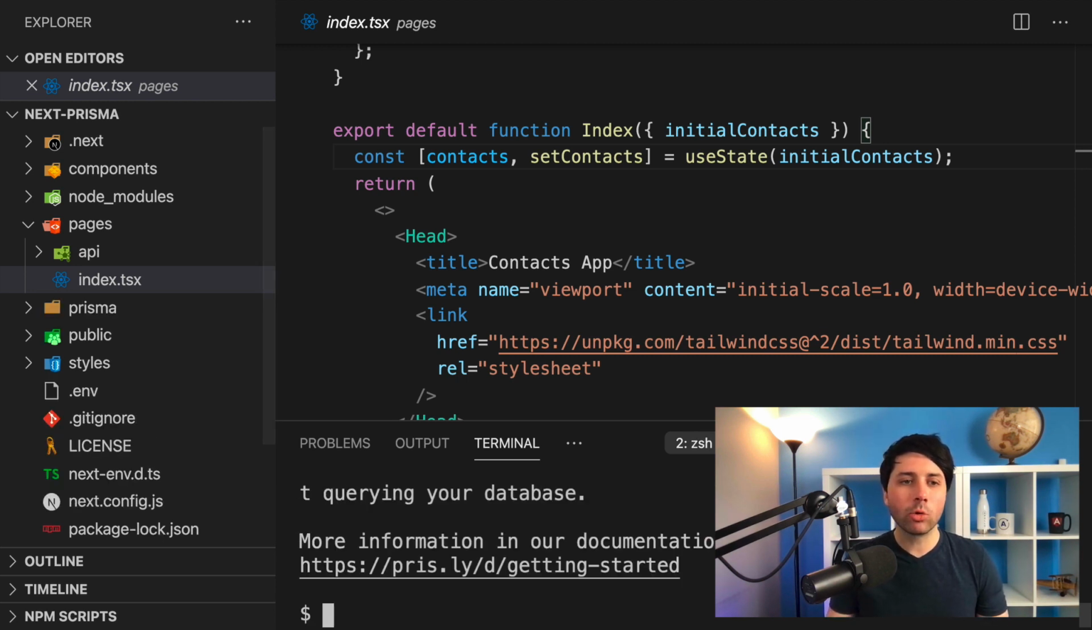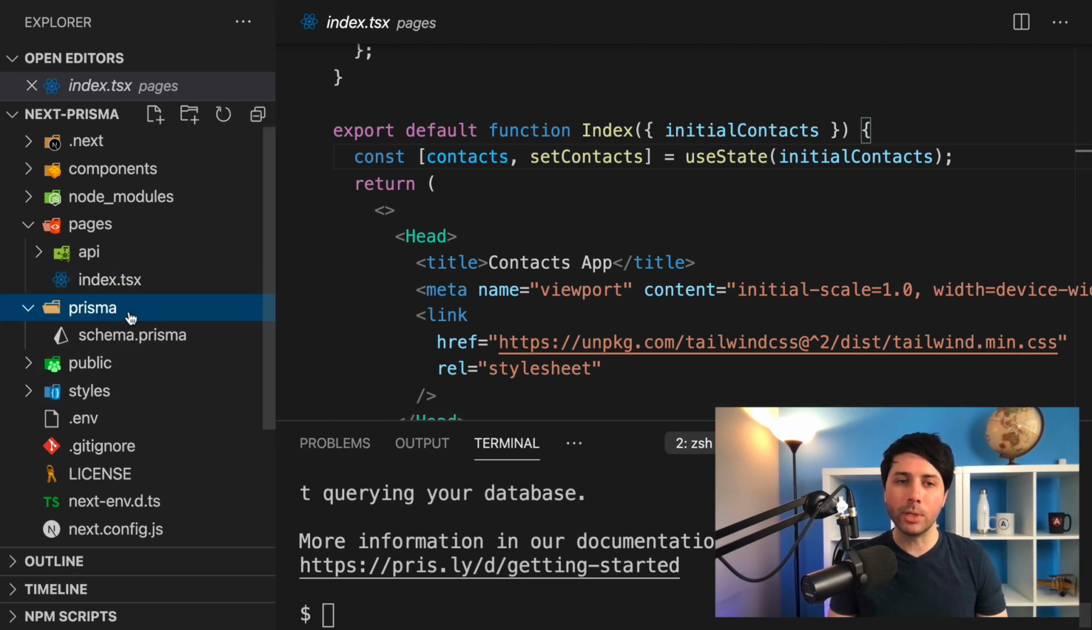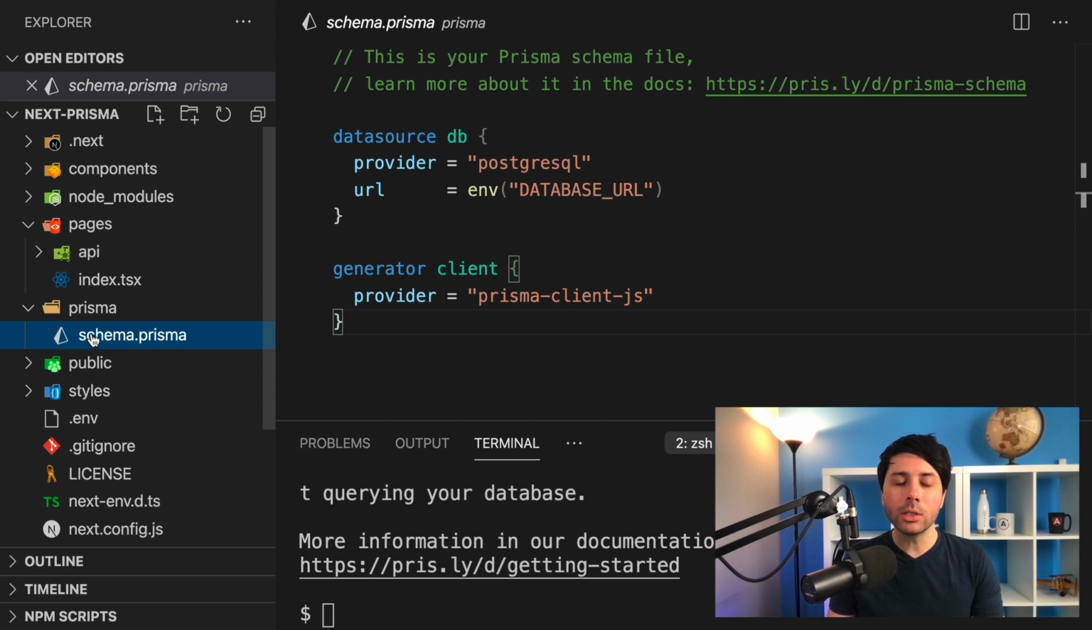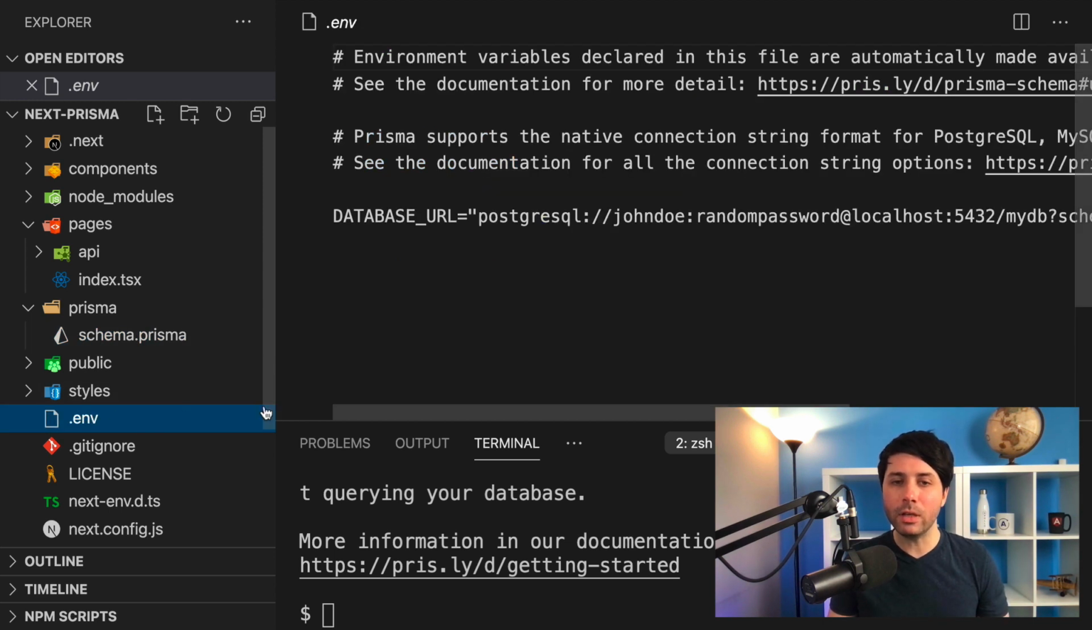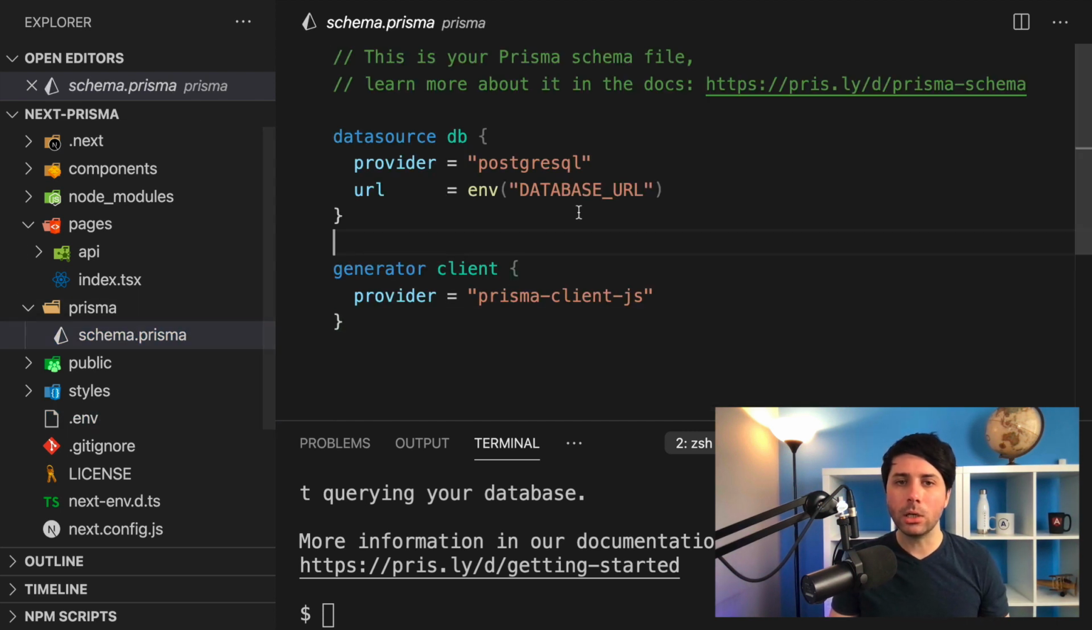And prisma init creates a directory here called prisma. It creates this schema.prisma file. And then you'll also notice this .env file, which points to a database URL. In our case, we're not going to use the default Postgres that comes here. Instead, we're going to switch it up for SQLite.